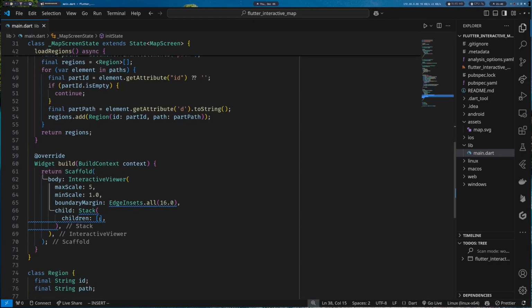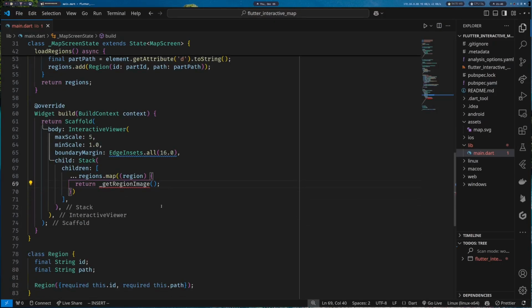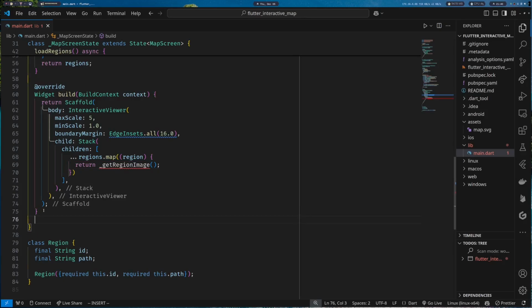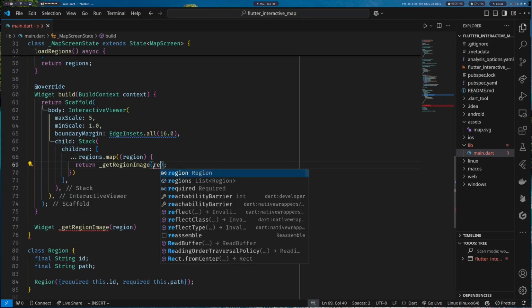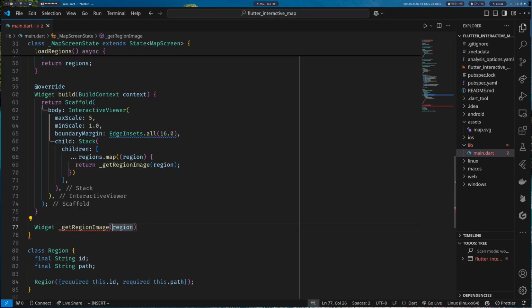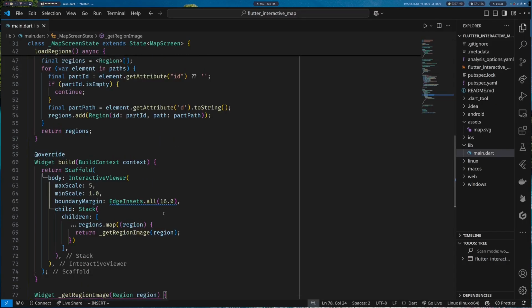Next, we will build our map in the stack using this list of regions. For that we will use getRegionImage. Let's create this function. Let's pass in the region here. We'll simply return a Container at the moment.